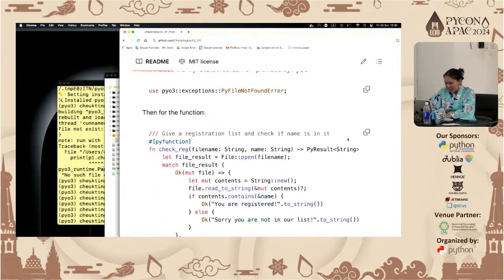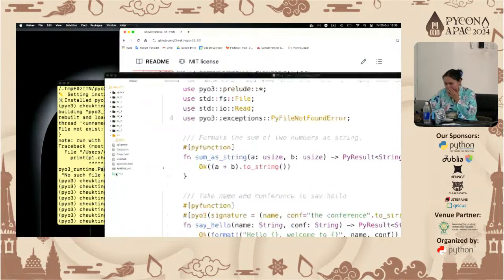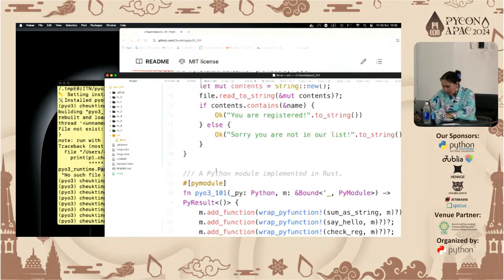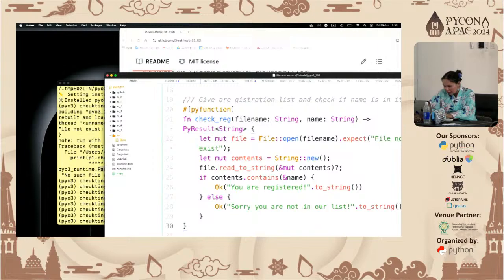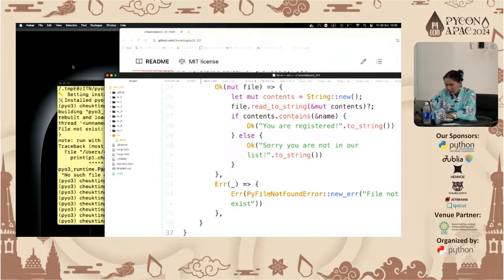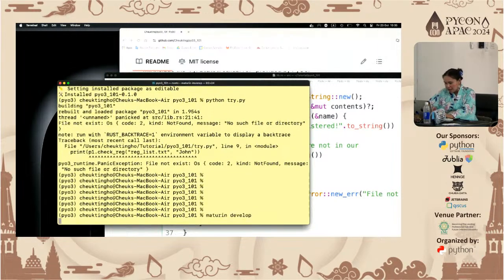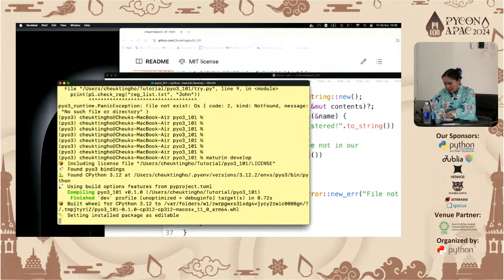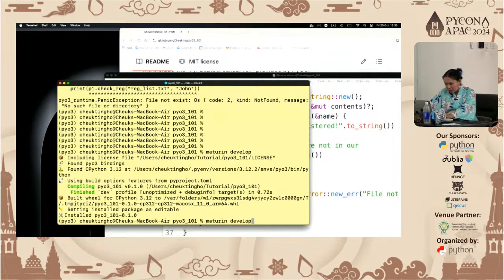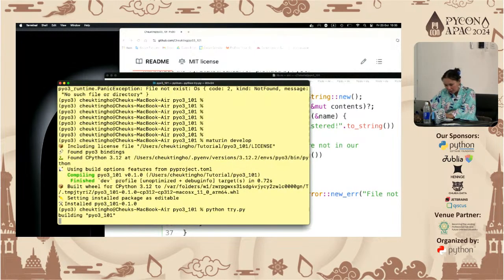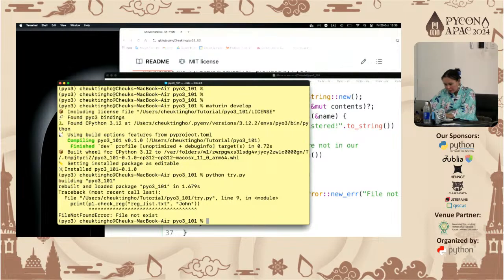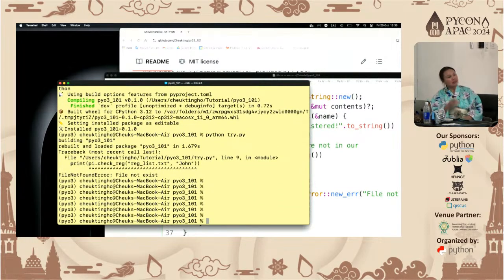So now let's see what happens if we do it this way. Go back to here, and then we update our function. Okay, save, and then do maturin again. And then, okay, let's try again to see what happened. Okay, what's different this time? Yep, this time it's a file not found error.